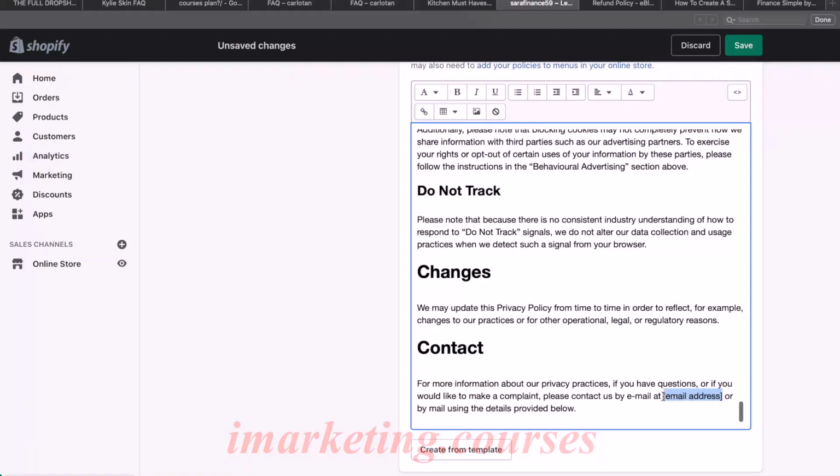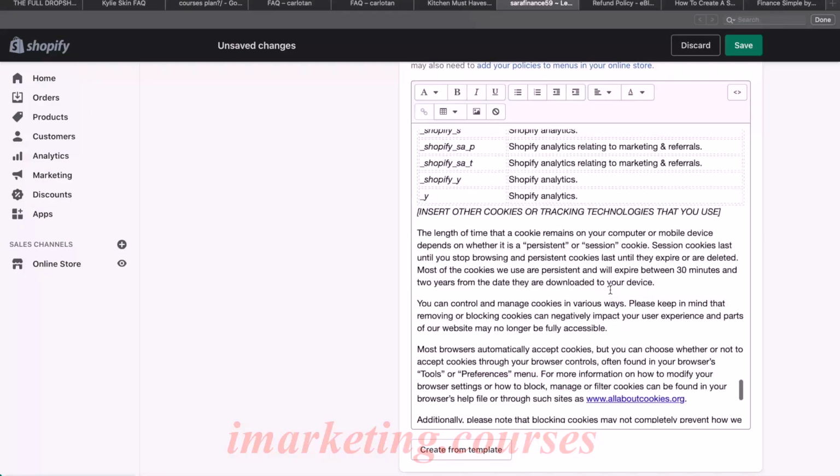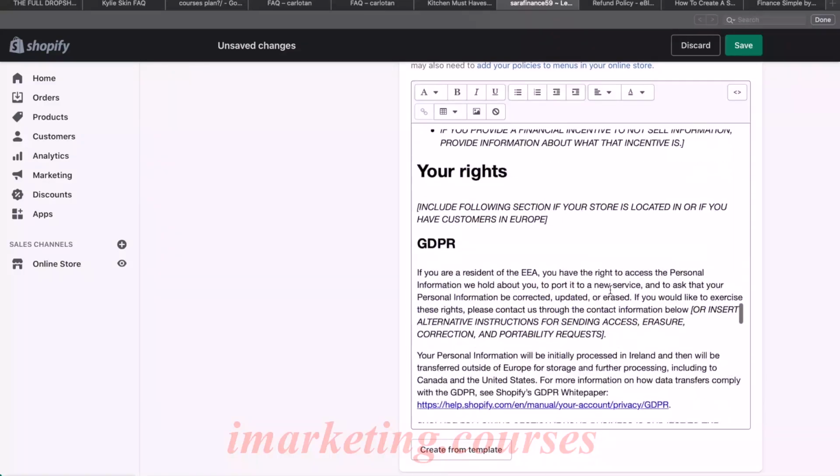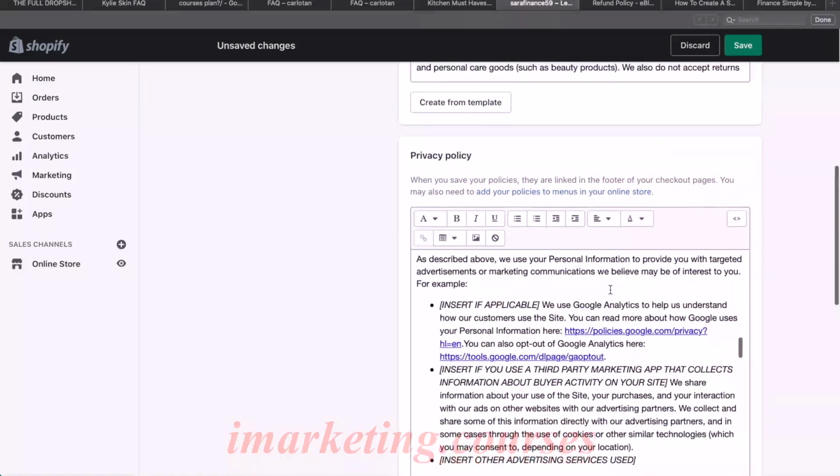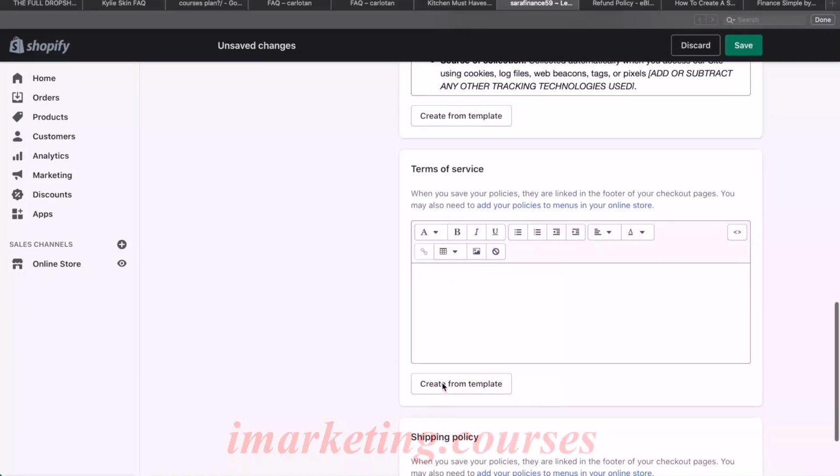So just make sure you put your store email address. And other than that, don't worry about this. This is all fine. You don't really have to do anything with this. I'm just going through to make sure it's fine. Next, terms of service. So click create template.